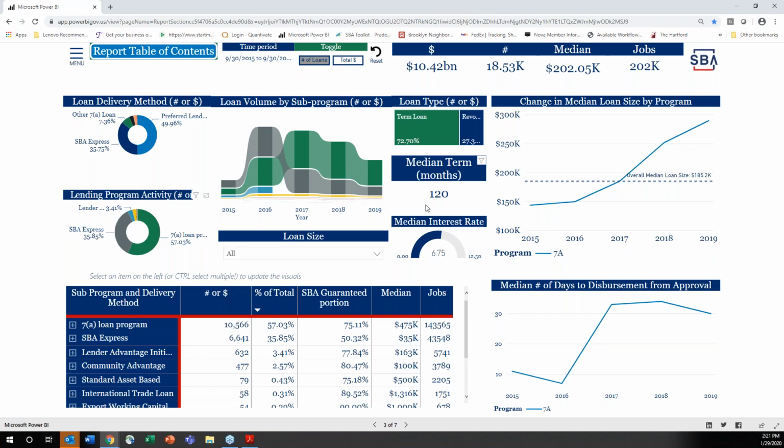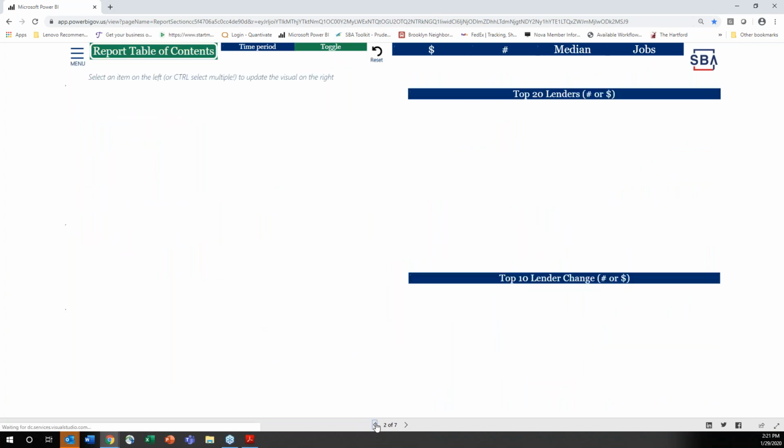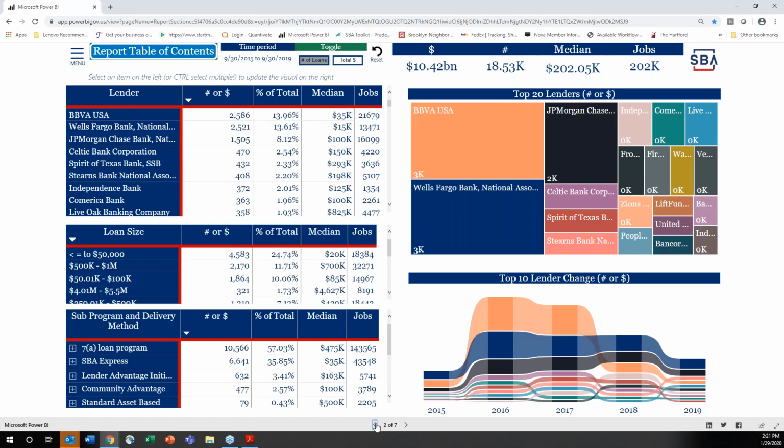Now let's go to another tab as we keep exploring this tool. And by this point, this page looks pretty familiar. The difference now is that we're exclusively looking at Texas versus the first time that we saw it when we looked at the entire country. Again, here we see the top lenders. We see the various loan sizes, and we see the top programs. And again, the 7A loan program appears to be a front runner.